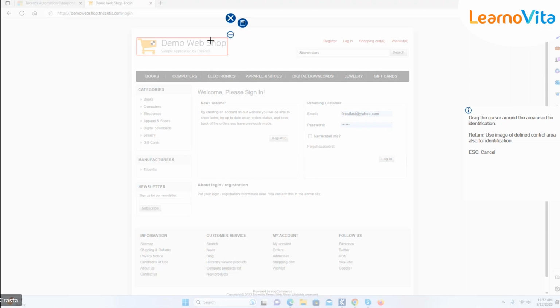For example, under books, computers, electronics, all those links are present. You just drag and drop over that. That is the control image, the target control. For that we want to add the identifying images. Identifying images help that control image to be identified easily. You drag and drop this.